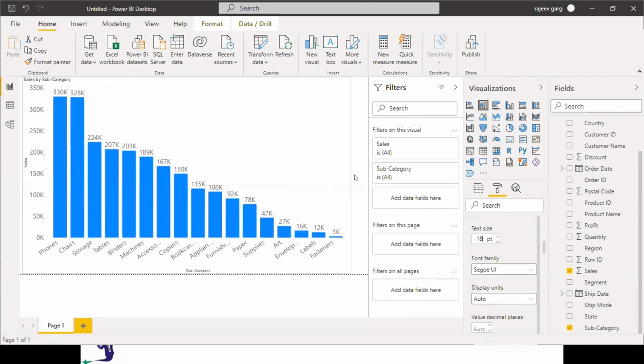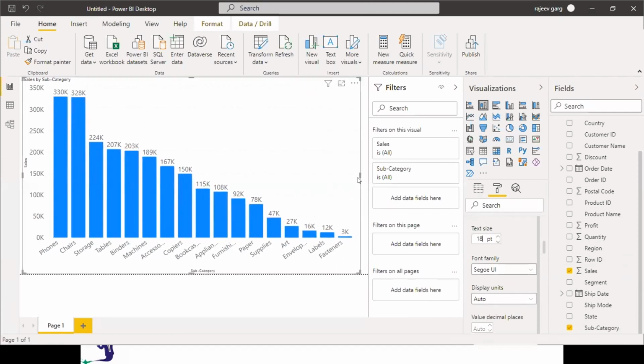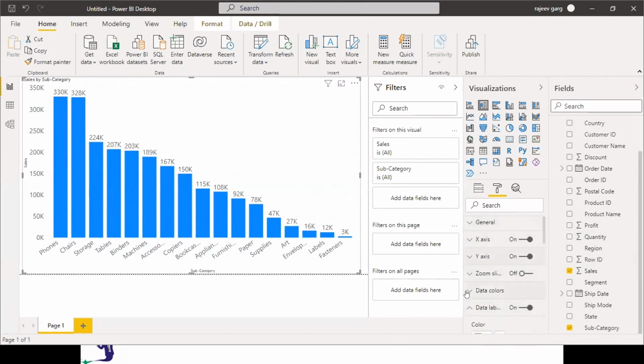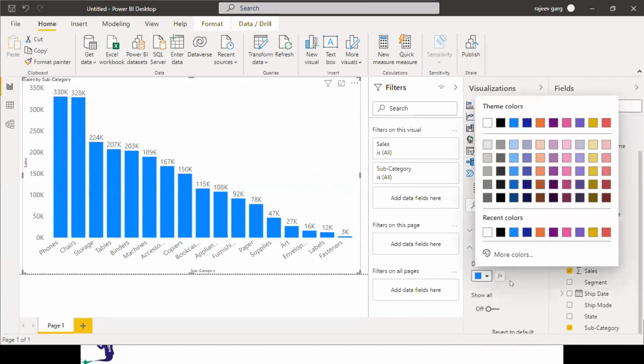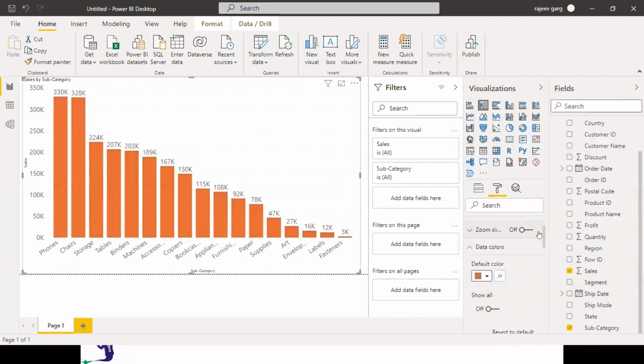So you can see here that you are getting subcategory wise sales over here. There are many other formatting options over here, like X, Y axis. Then data colors, if you wanted to change the default color, let's say I wanted to change the default color. I would like to take, say, orange over here. So the color has been changed. You can say show all.